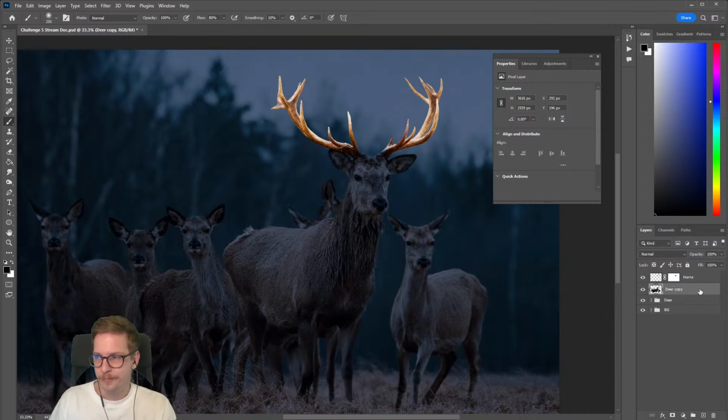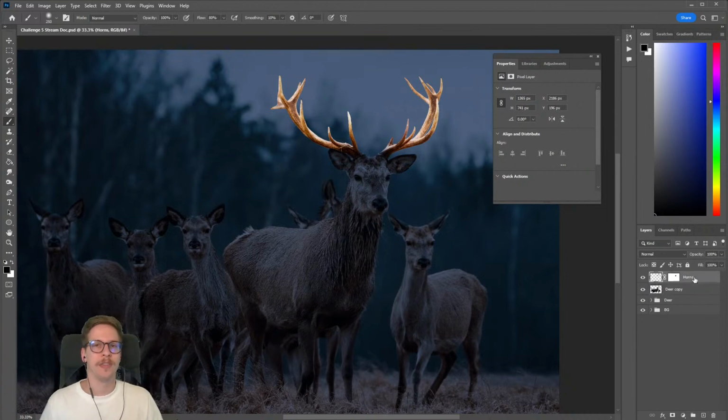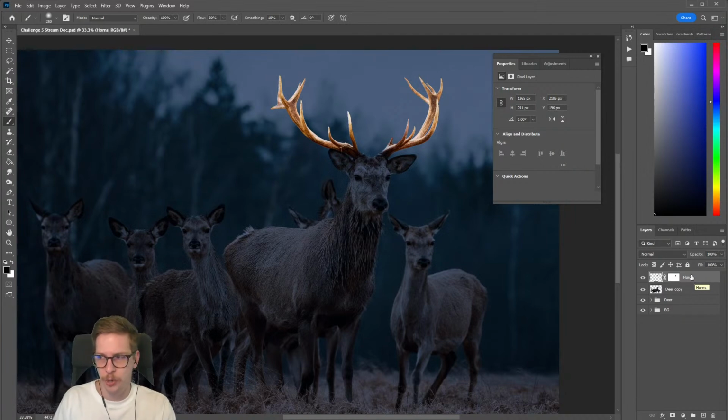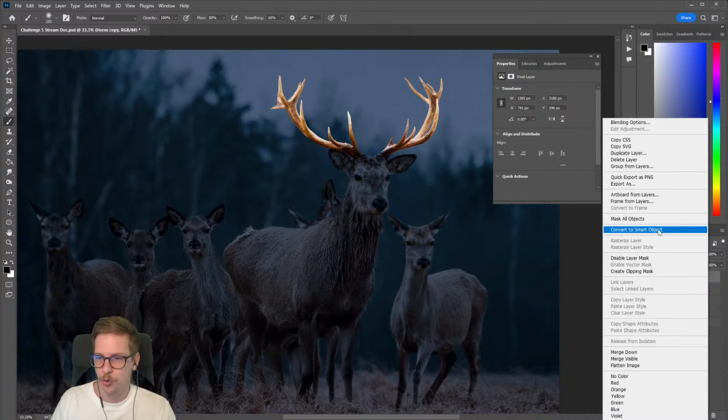That's fine. So from here, what I want to do is start working on the horns layer. We're going to create the glow with this series of effects, and this is pretty straightforward, pretty simple. But I'm going to take the horns layer and do Control or Command J to duplicate it. And I'm going to right click that and do convert to smart object.